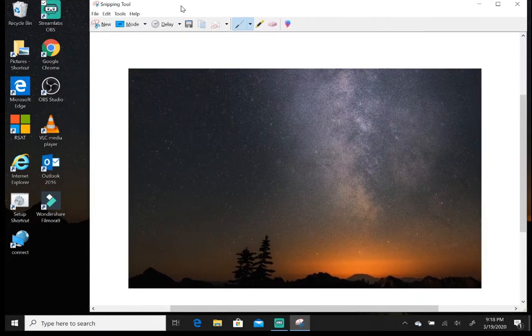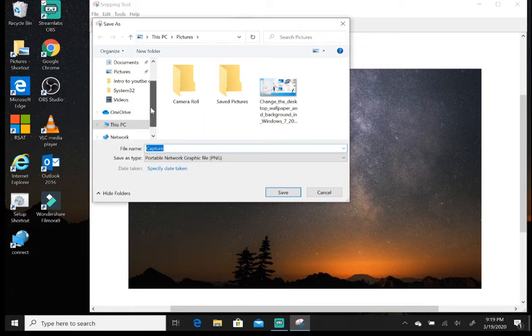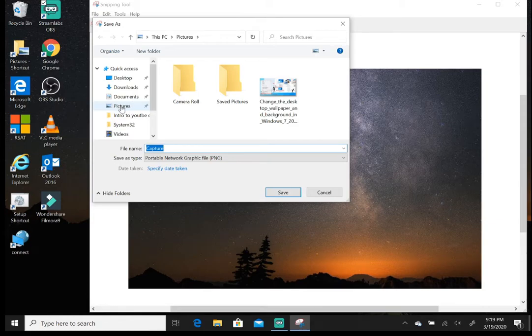Now if you wanted to save this, you would hit File, click on Save As. Since it's a picture, we want to save it in our picture folder. I reviewed this in one of my older videos. Click on the picture folder so it's highlighted, and name your picture whatever you want. I'll just do night. Then hit save.